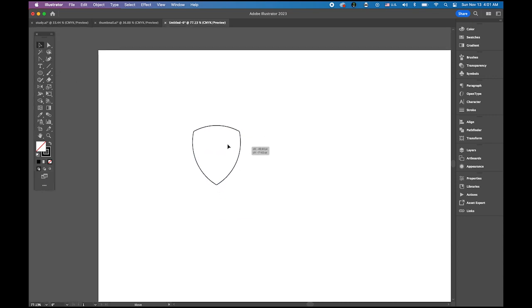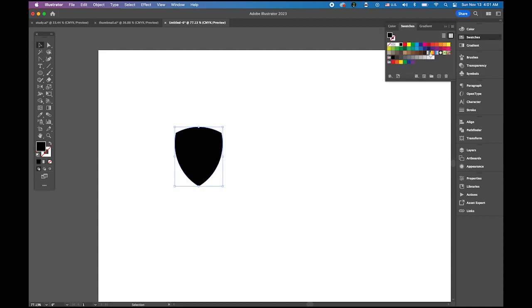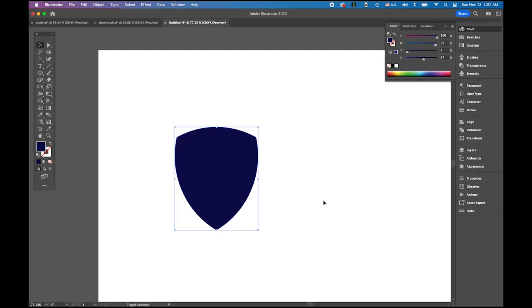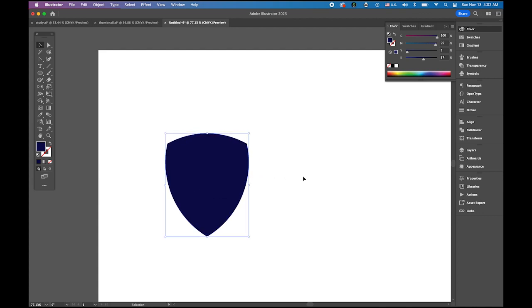And then I'm going to set the color. So this is black, but I want to have kind of a light, really dark blue. If you want to make it a little bit darker than that, open the color palette and add some more black. I feel better with this color. And then let me make it a little bit bigger. Okay, so we have a shield now.